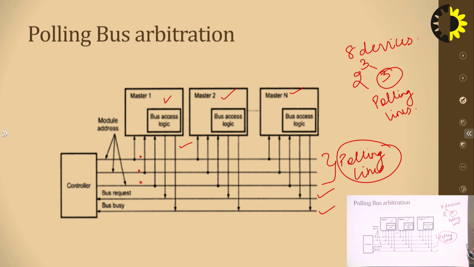Okay, and if I have two devices connected in the network, then I have 2 raised to power 1, that is 1 polling line. So the polling lines are always in powers of 2. Here in this architecture diagram, we have an example of 8 devices, 8 masters we can say, connected in the network, and if we have 8 input output devices connected in a network, then we have 3 polling lines for that.